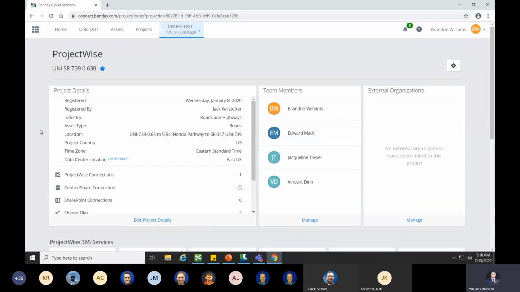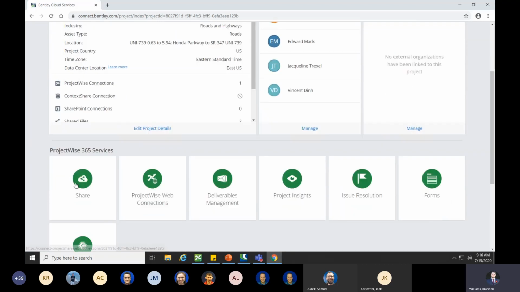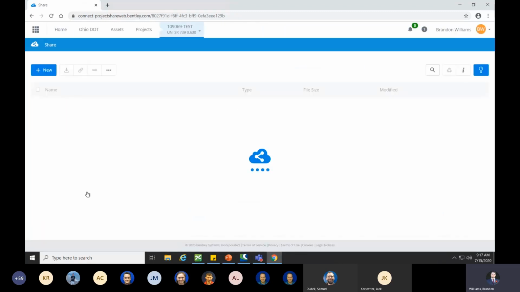This is actually connected to ProjectWise Explorer because we have one ProjectWise connection. So I'm going to show a little bit of the share first, and then we'll get into the web connections. But again, the share, it comes with every connected project. You just need to add them as a member.